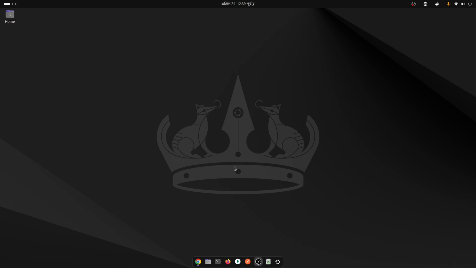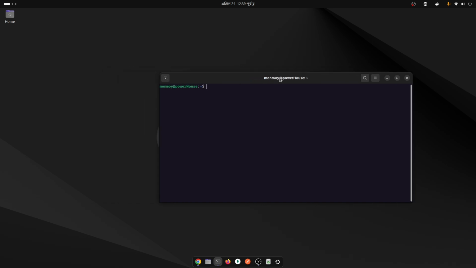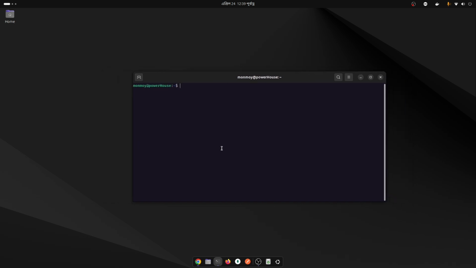To install Go on your machine, first of all you need to open your terminal. I have opened my terminal here. You need to give some commands sequentially, and then Go will be installed on your machine. For that I need to go to the browser first.